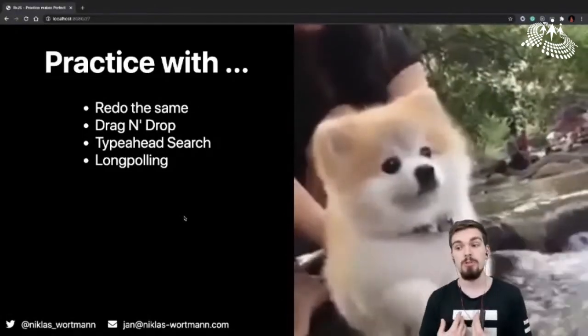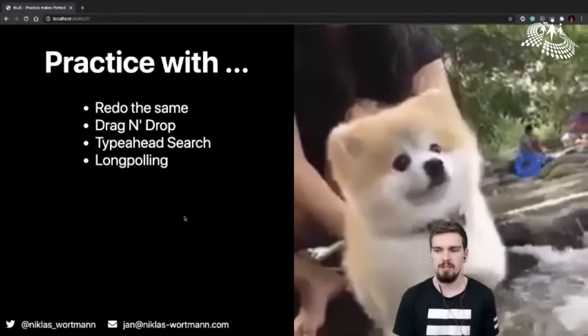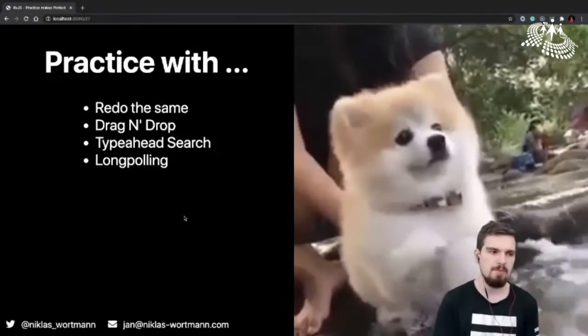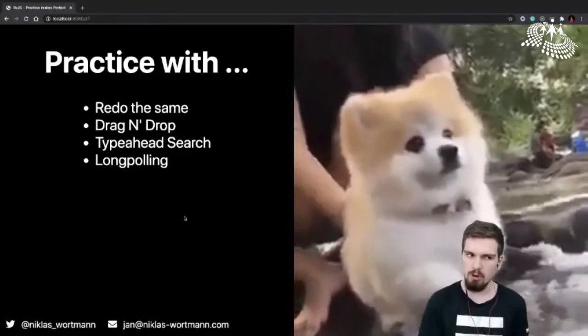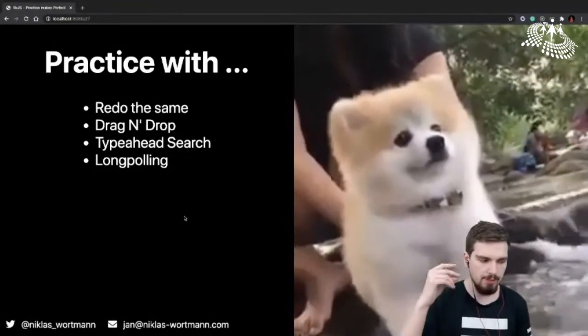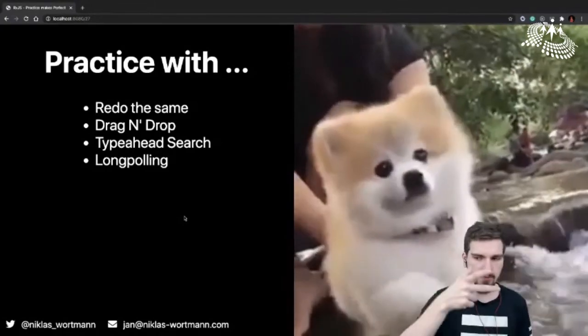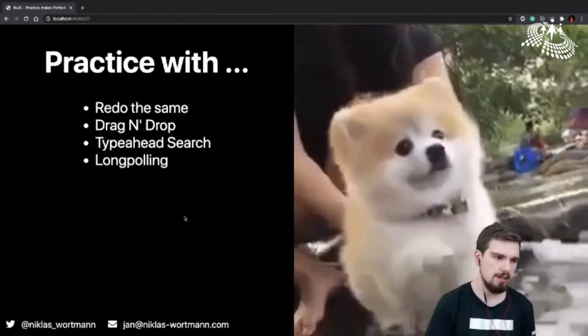Therefore, I learned the most by redoing stupid stuff. It doesn't really matter what it is. I just wanted to implement something with RxJS. And therefore, I was able to understand more about this library, how some operators work and stuff like that. And this helped me to get this mind shift from imperative programming to reactive programming.